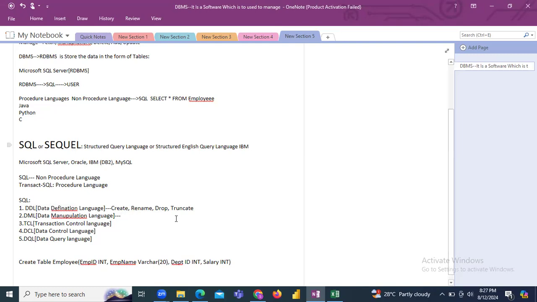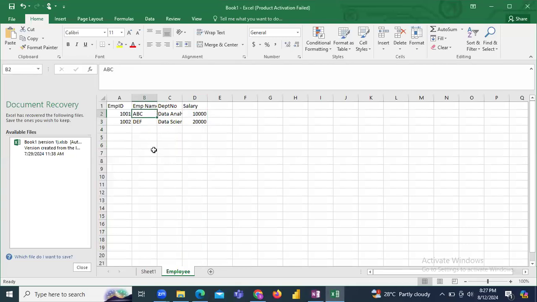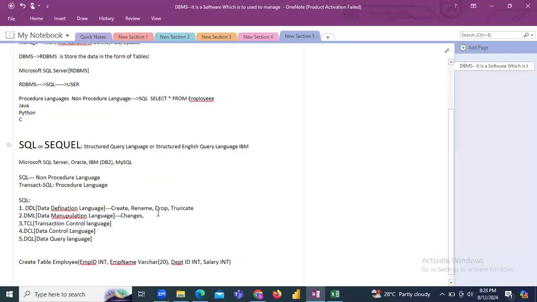Next, DML, data manipulation language. In the name itself, manipulation means changes. For example, by mistake they entered my name as ABC, but it should be ACB. They want to change my name here. That is also a data record change, right? Those kinds of changes we want to do.